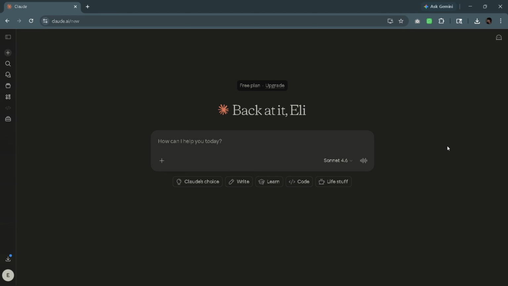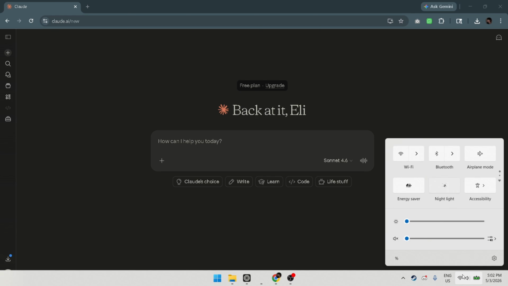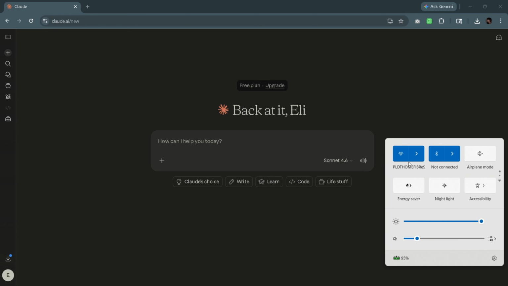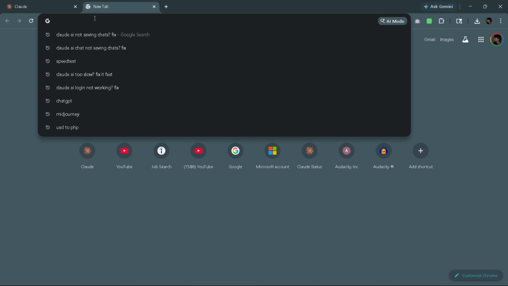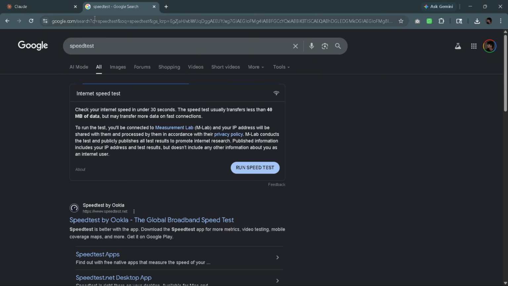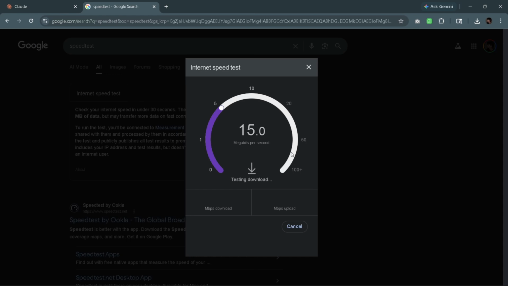So one of the first things you can check on is your internet connection. Sometimes when you have an intermittent internet connection, some chats and some prompts are going to be dropped or suddenly disappear. If you want to check on that, all you have to do is click on your Wi-Fi icon in your taskbar and make sure your internet connection is stable. You can even go ahead and run a speed test by typing it into your URL bar and clicking on run speed test. As you can see right now, my internet speed seems quite stable, so that probably isn't one of the issues.